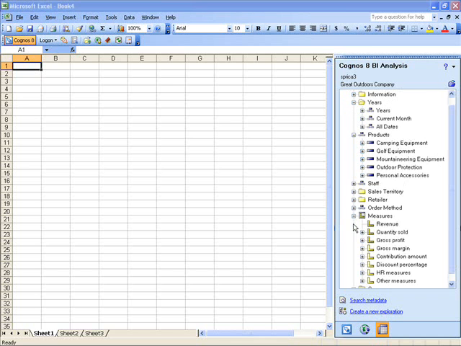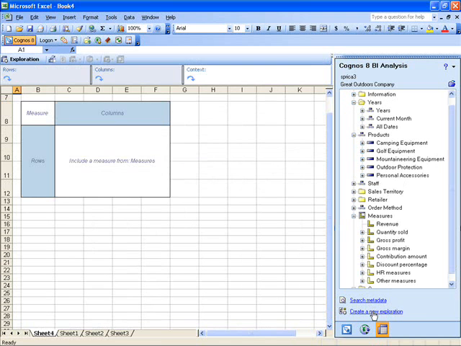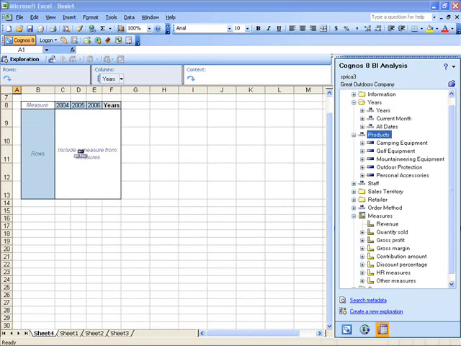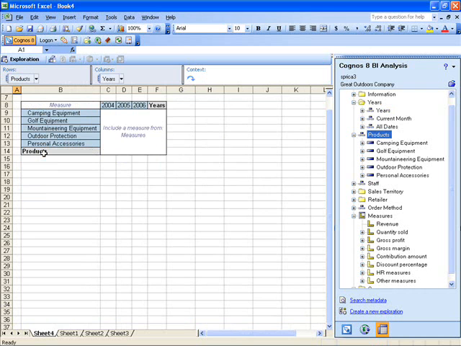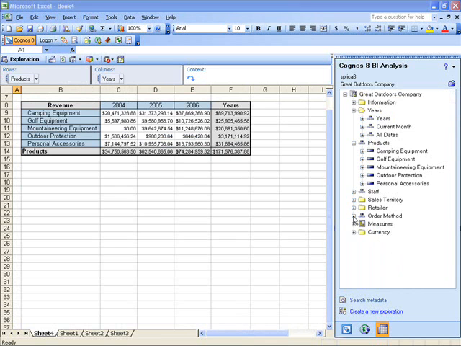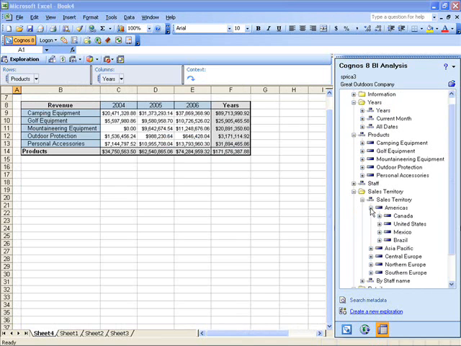Here I'll create an exploration, which gives me a template within Excel highlighting the drop areas. I'll take years and drop them into the columns, and then I'll place products on the rows. Next, I'll go ahead and drop revenue into the measure area to very quickly build a revenue crosstab for the products by year.